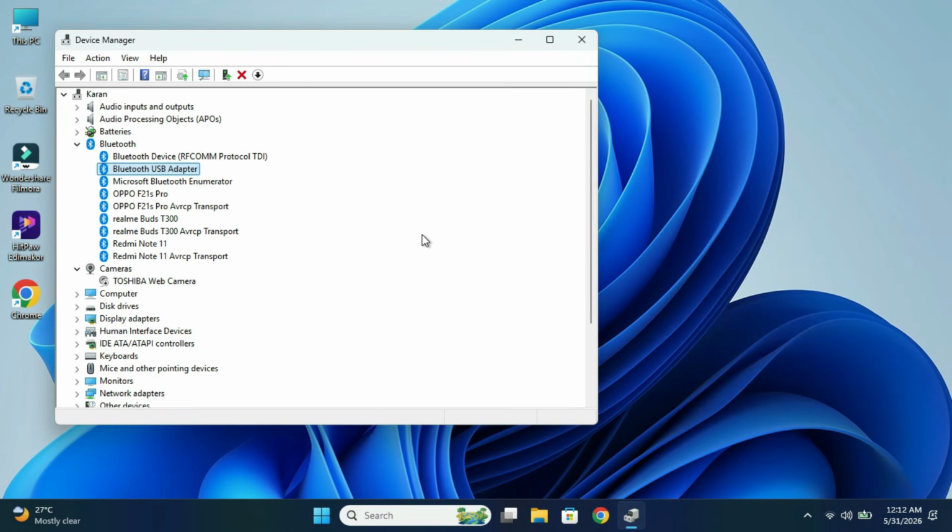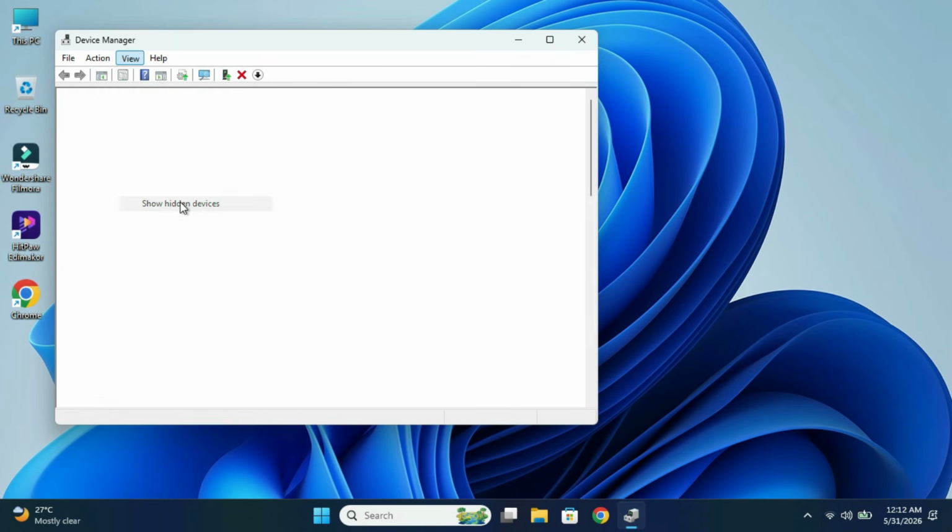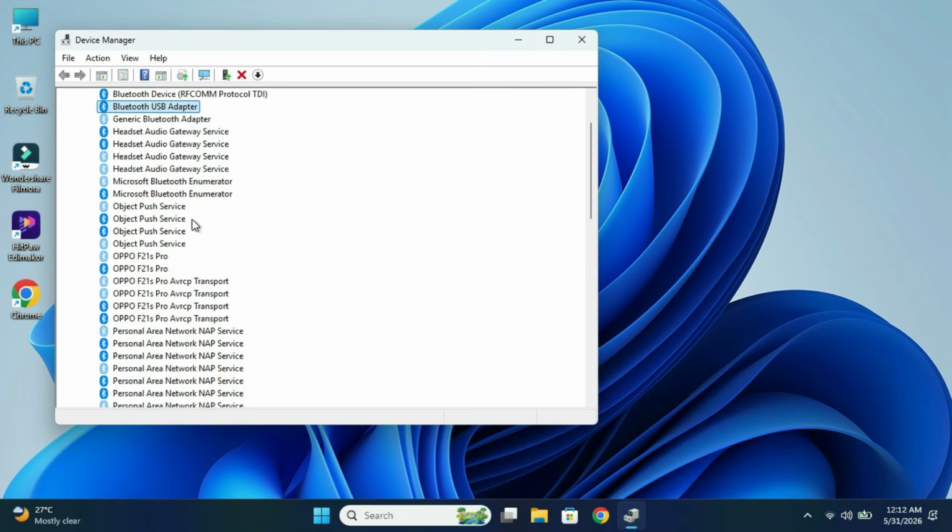Now if your Bluetooth adapter is still not showing up even after scanning, do not worry. Go to View in the top menu, and from there select Show Hidden Devices. After doing this, your Bluetooth adapter will appear in the list.